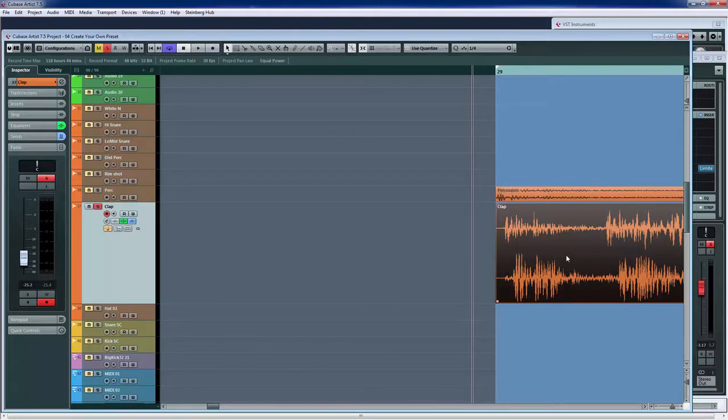You can see that's how the sample started. Intentionally or not, that's not what I wanted. I wanted the clap to start immediately on the downbeat. So that was Control Z, by the way, to undo what I did. So to put it back, it's just Control Shift Z.